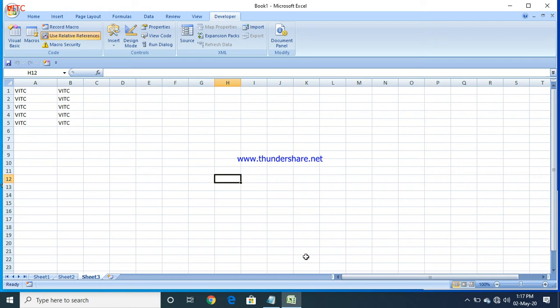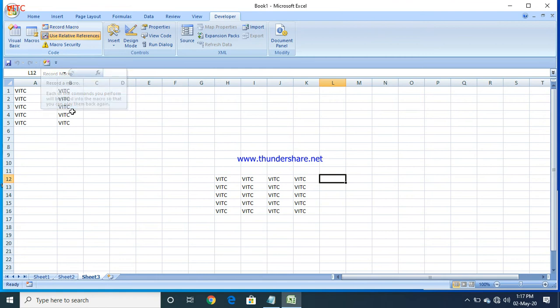I had given Control L as a shortcut, so let me use that shortcut now. Control L. What is it writing? It's writing 5 times VITC and then it's automatically moving to the next column. Again Control L. So this is how the recorded macro will work. Now, apart from this recorded macro, we can create our own macros and we can write our own Visual Basic content that we'll discuss.